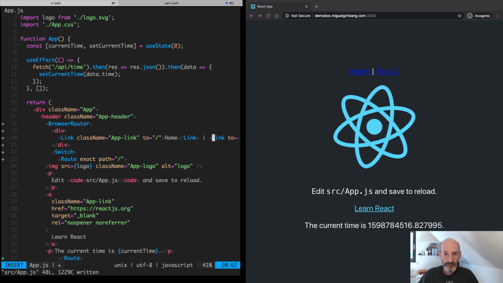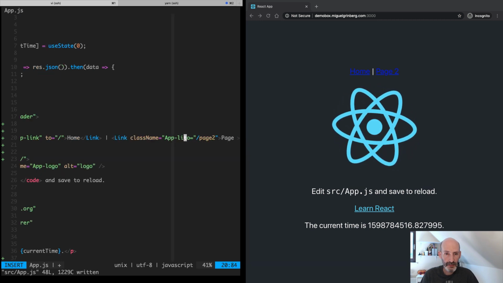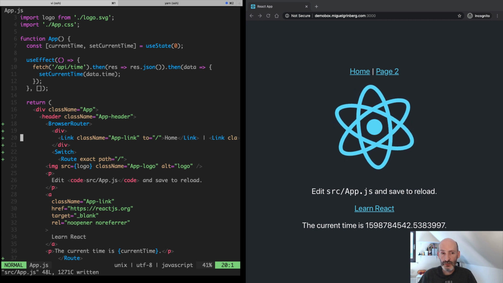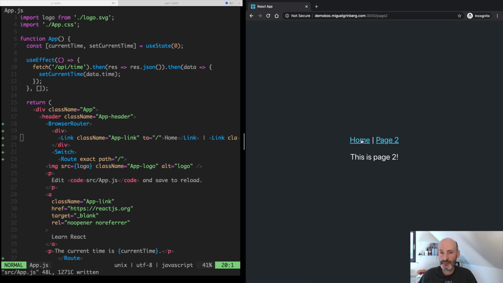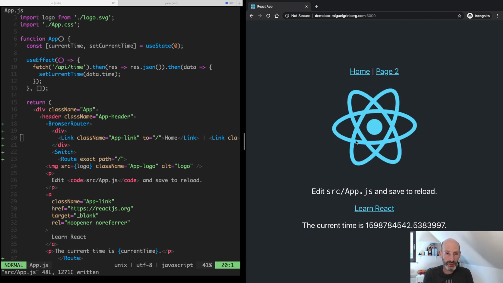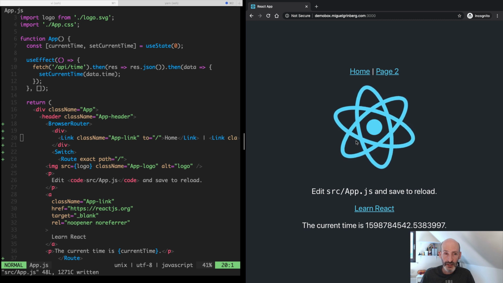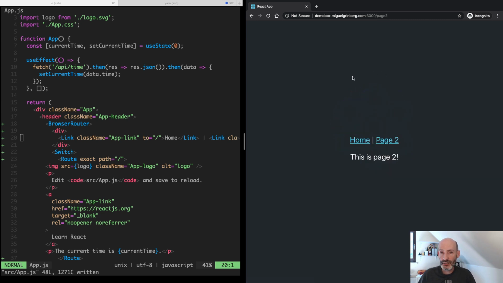On this one, app-link. Okay, very good. I think this should be it. Right? Yeah, there you go. So Home and then Page 2. So very good. This is done. So this is what we're going to use. We're going to keep it very simple. So we have two pages now. This is working great.